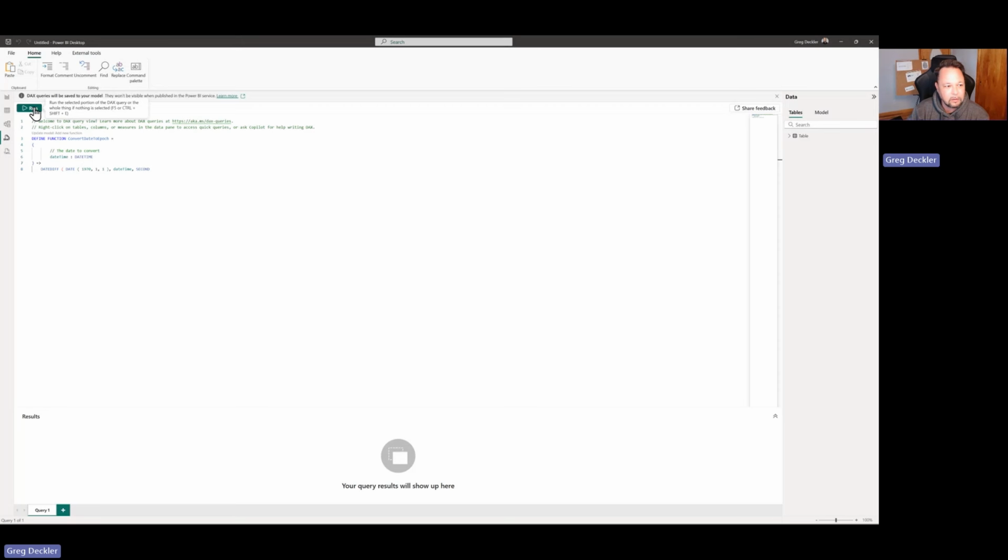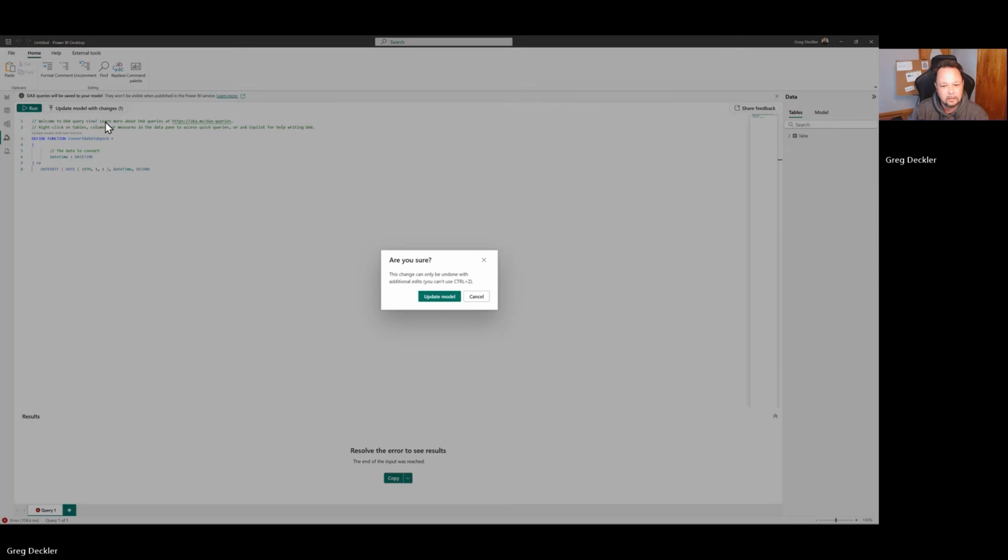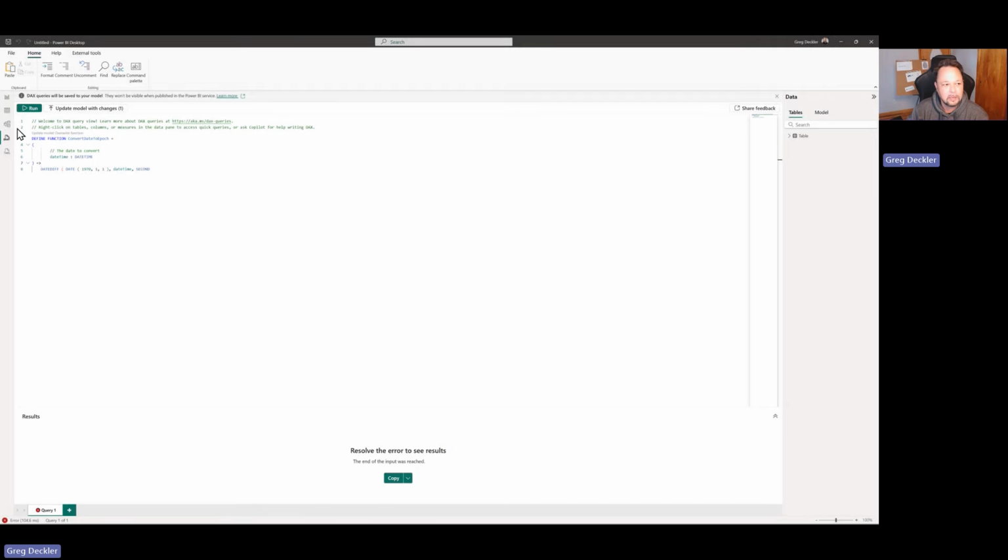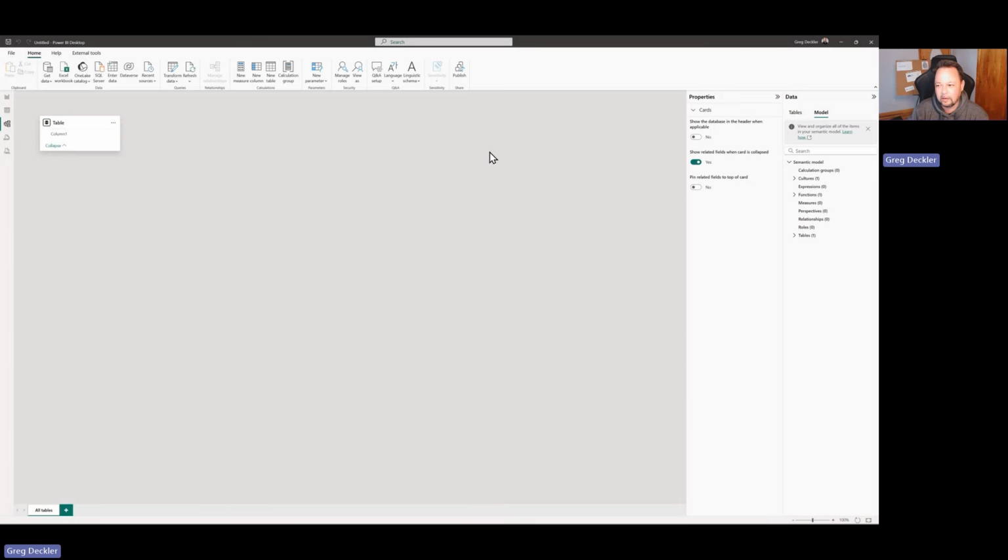So now you run it, right? And it basically shows an error, 104 milliseconds. Resolve the error to see results. The end of the input was reached. So it causes an error, but then it says update model with changes. And if you actually click this, it says update model. And so now if I go back here and go back to functions, there it is. There's convert date to epoch, I don't care how you pronounce it. Anyway, that's how you create it, even though it just errors out everywhere, right?